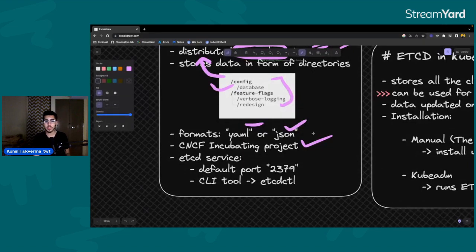It's a CNCF incubating project. That means it's in the second stage. There are essentially three stages when we talk about CNCF projects: the sandbox stage, the incubating stage, and the graduated stage. Kubernetes is a graduated project, and etcd is an incubating project right now. As for how you can download etcd, you can install the binaries from etcd's main documentation, and that's how you will be able to run etcd, the key value store, as a separate service on your laptop or host system.